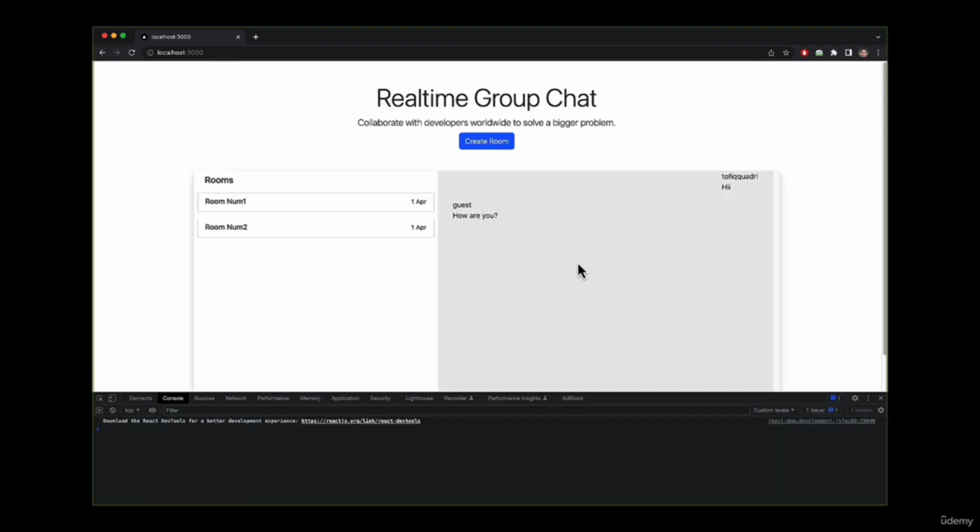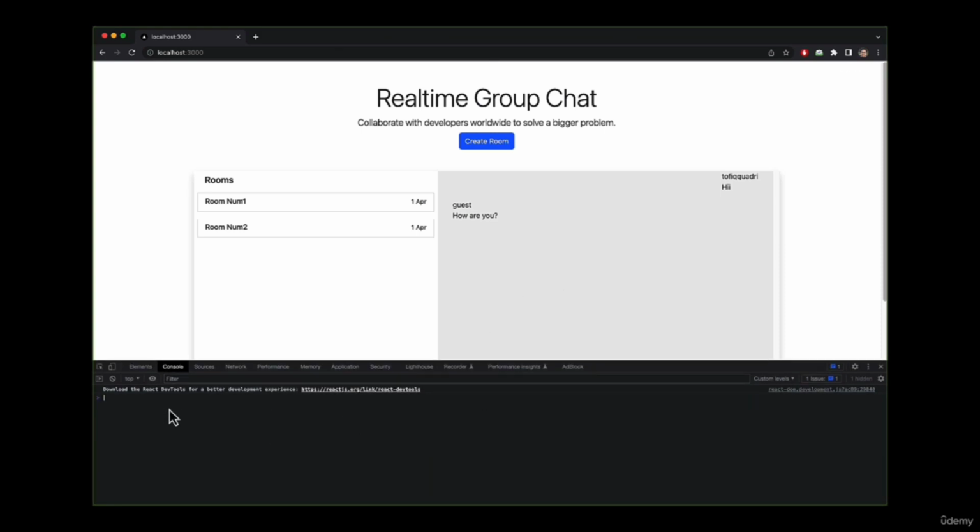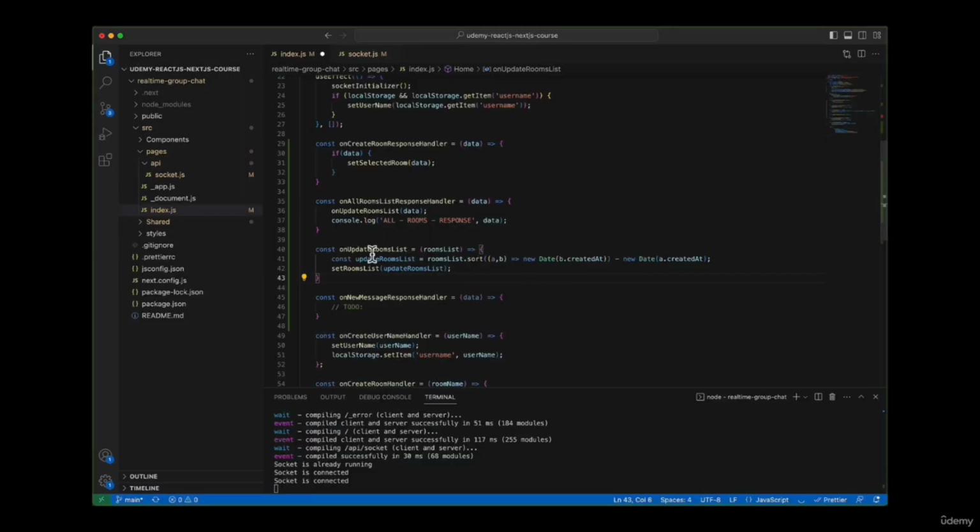And click on create, and when we do so, we see that there is no response, and let's see why that happens. So inside our update rooms list function, we have a small typo. The bracket closes before our minus operation is done. So let's remove that bracket from here and add it over here.